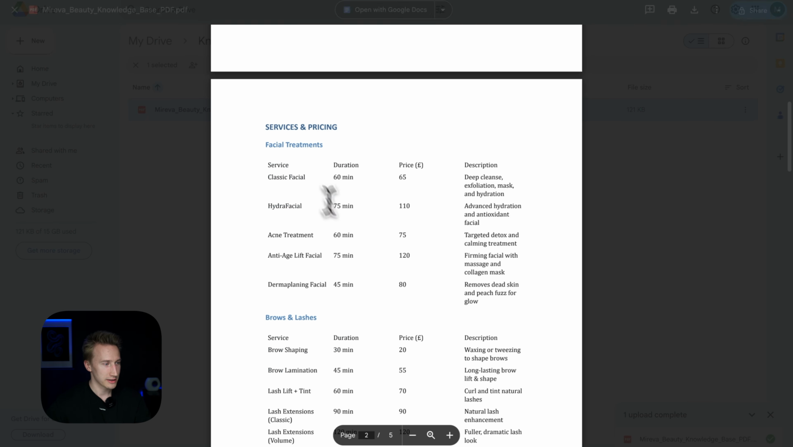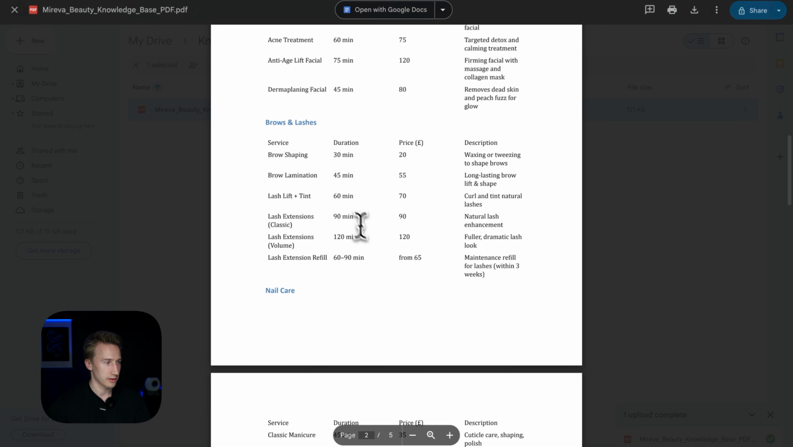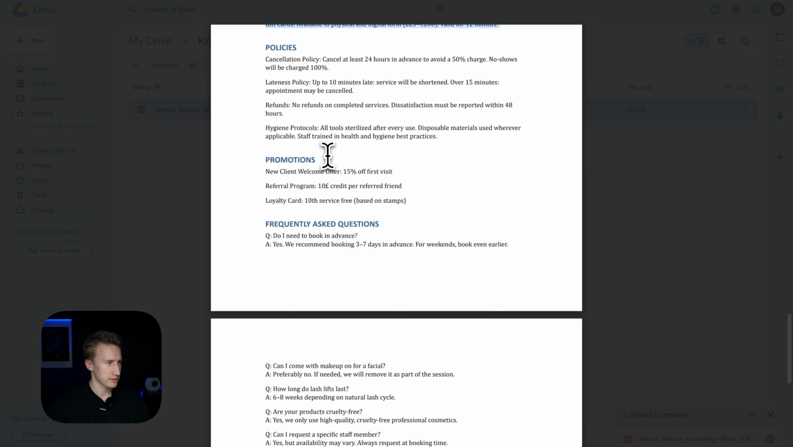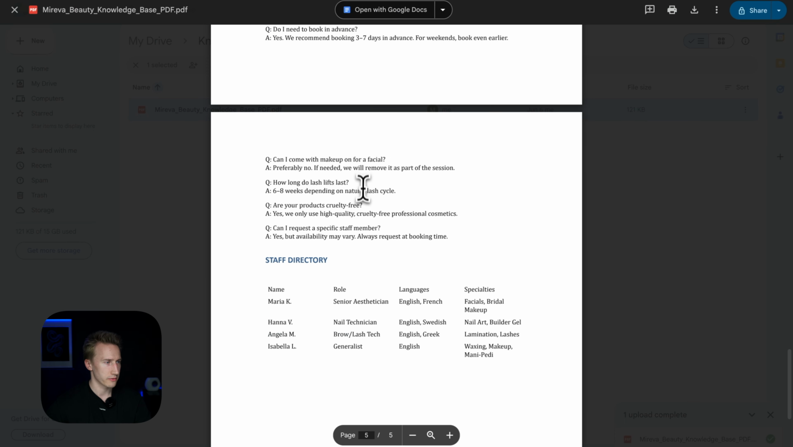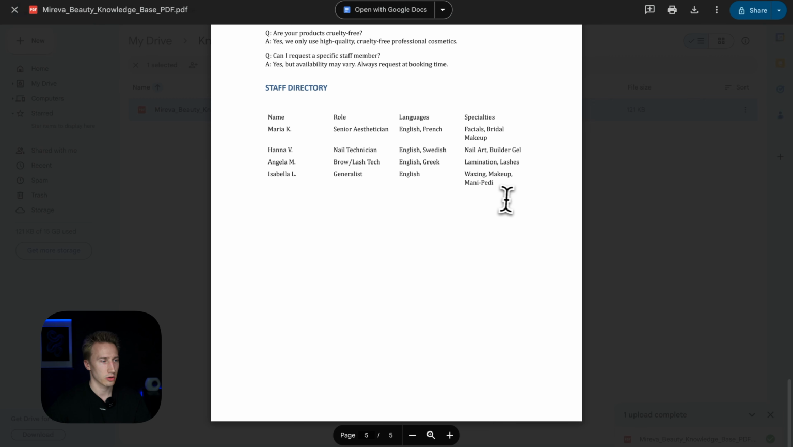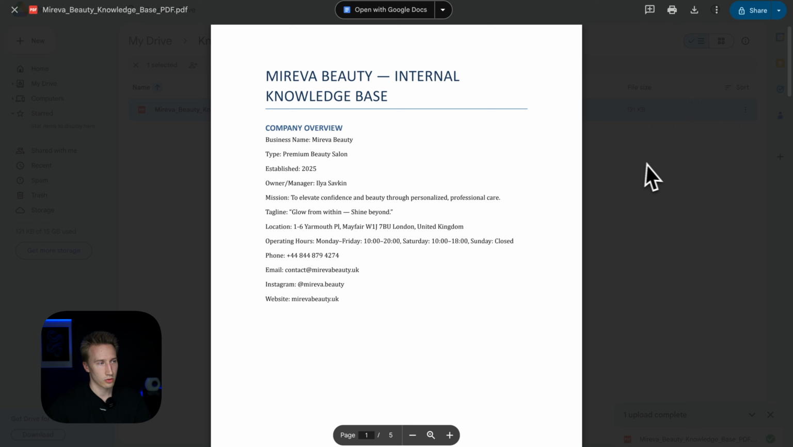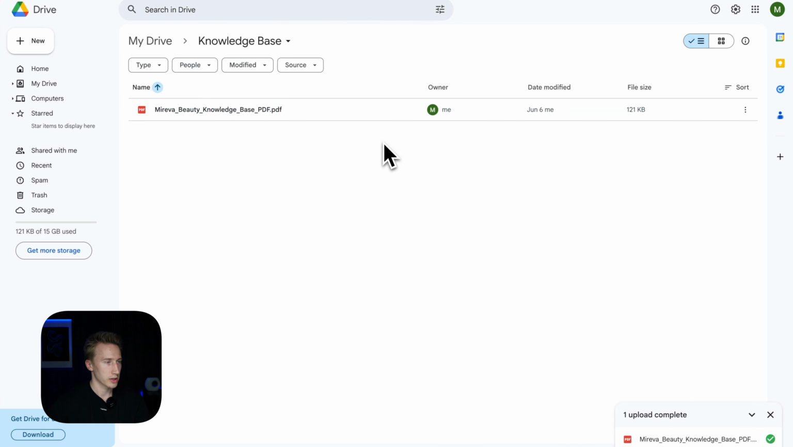Then services and pricing, so facial treatments, brows and lashes, great. Then booking payments, all this information, policies, promotions, frequently asked questions, and staff directory. So it's a pretty small, let's say, knowledge base. It can be much longer, but for our use case, it should be more than enough.